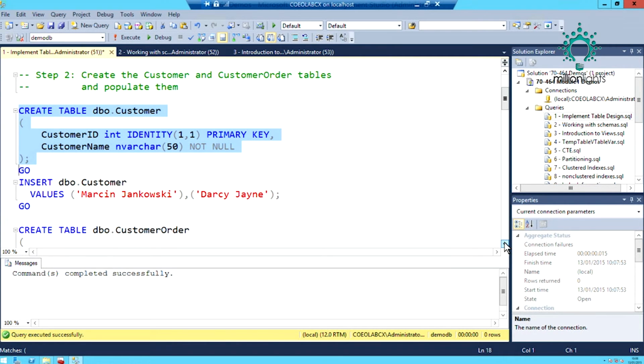Okay, fantastic. So this next statement here, we're going to insert some values into the customer table. So in this insert statement, you notice that I'm specifying two values, two customer names. I'm not having to specify a customer ID because it's an identity column. You remember I mentioned that SQL Server will automatically generate those values for us.